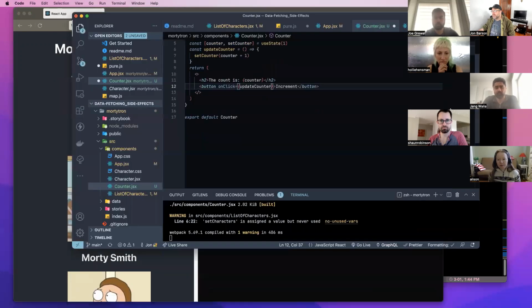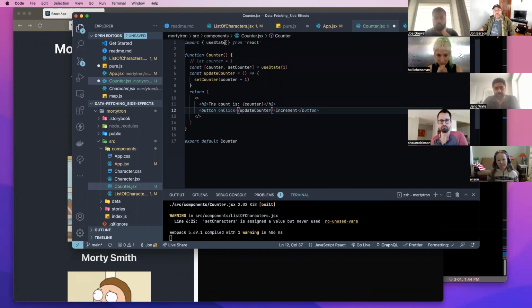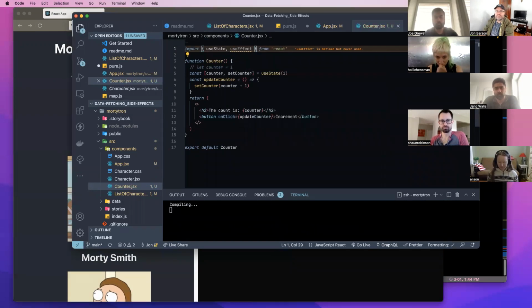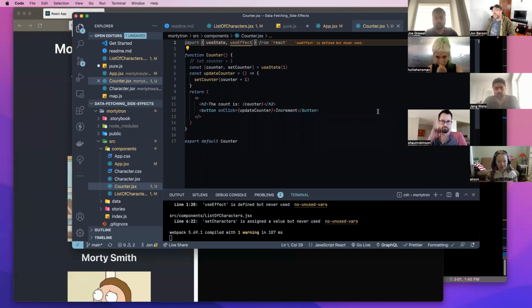Great. Super. All right. There is another way for me to do this. Right, so I've done this increment. Let's start using the use effect hook. All right, so use effect is a function.